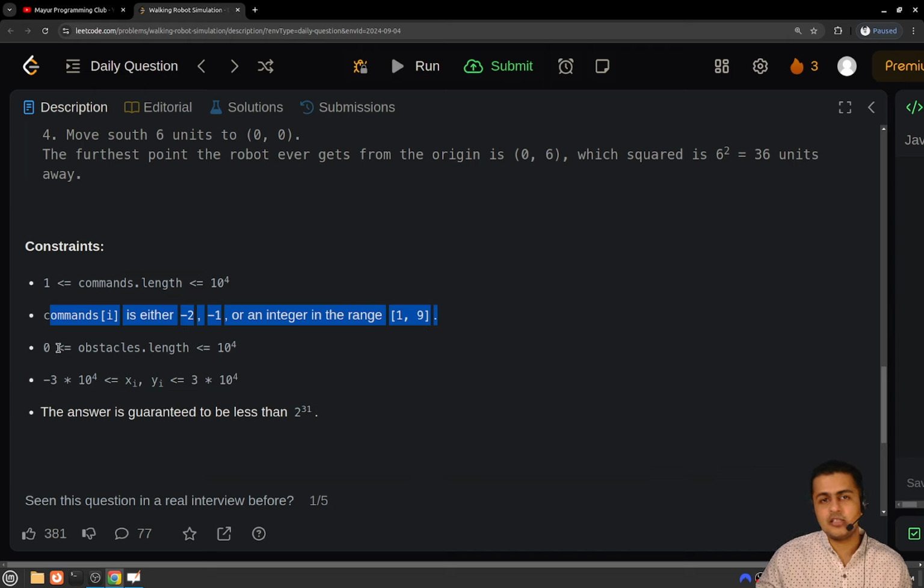The number of obstacle points will be of order 10 raised to power 4. The ranges in which your coordinates will be lying will be from minus 3 into 10 raised to power 4 to 3 into 10 raised to power 4. There is further mention that the answer is guaranteed to be less than 2 raised to power 31, so it means that it will be able to be fitted into an integer data type.